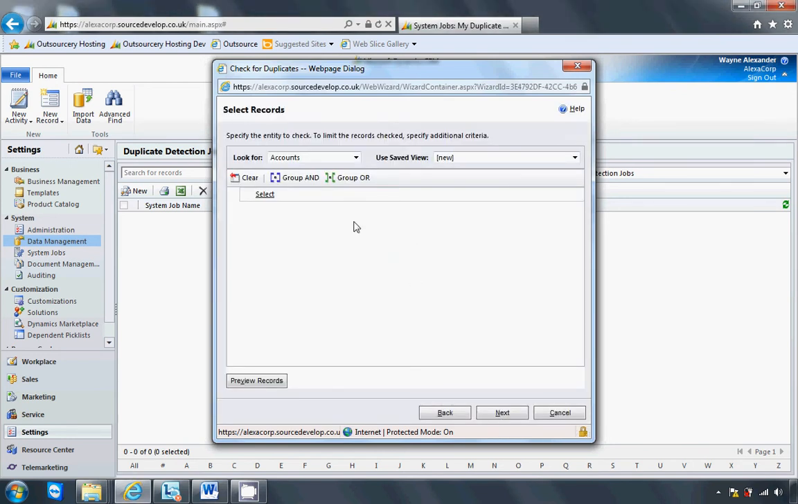And when I come through to this screen, the system says, what do you want to look for? Well, if I click on the drop down, I can only choose between accounts, contacts and leads. Why? Because there's only been duplicate rules set up for accounts, contacts and leads. If there were duplicate rules set up for other entities, then I'd be able to list them here. So I'm just going to go ahead and say look for accounts and hit next.